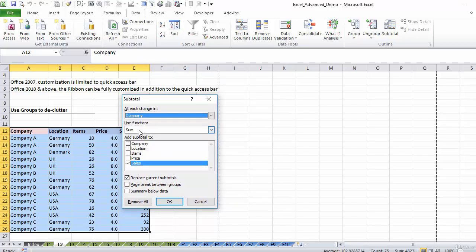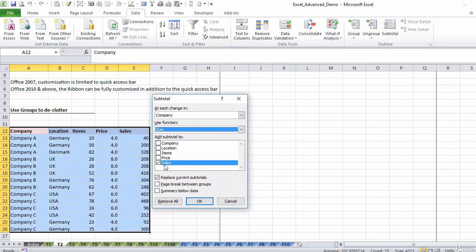I want it to be the sum. You have additional options here. In this case, we'll stick to sum. And then I can decide what do I want to sum. So let's say I do want to sum sales and I do want to sum the items. So I tick mark this as well.